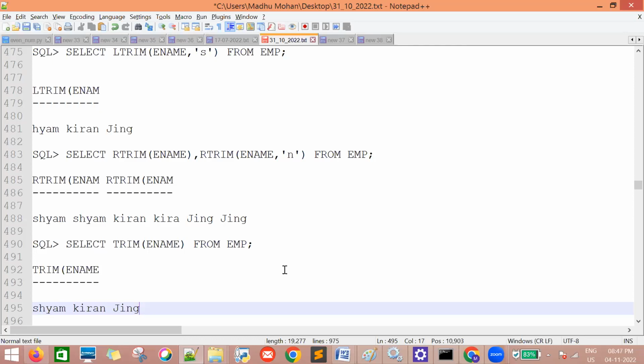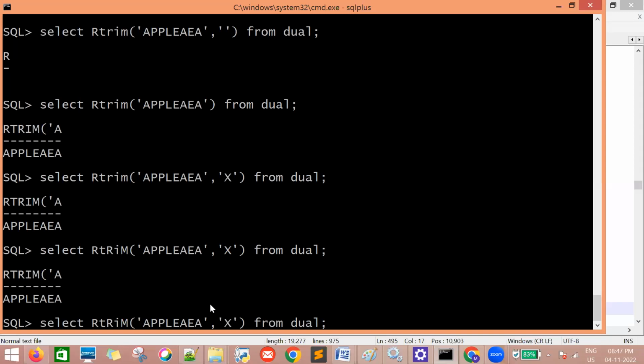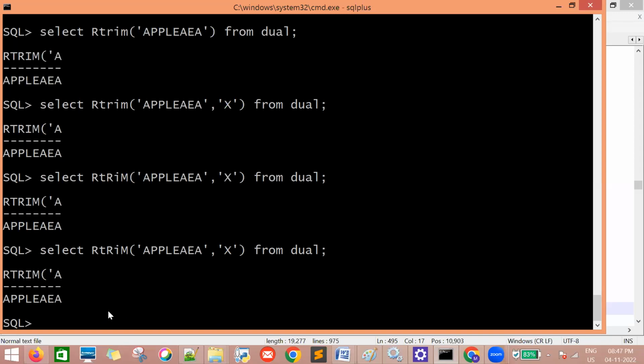Okay. So now we see the left trim and right trim. What about the trim? What will trim do? So I will use the trim like this. See, it is not case sensitive. I mentioned the function with one small letter and one capital letter, and it still works. It is not case sensitive. So now we'll go for trim.